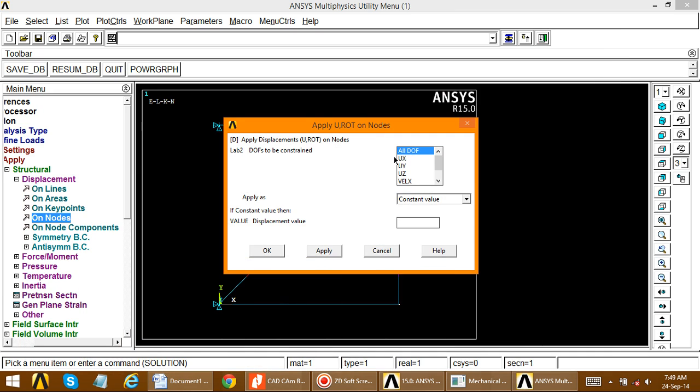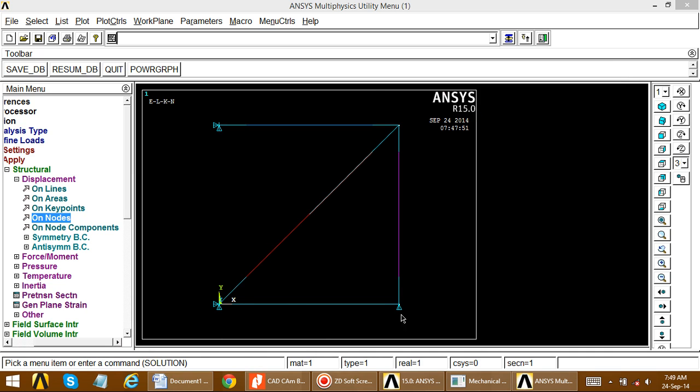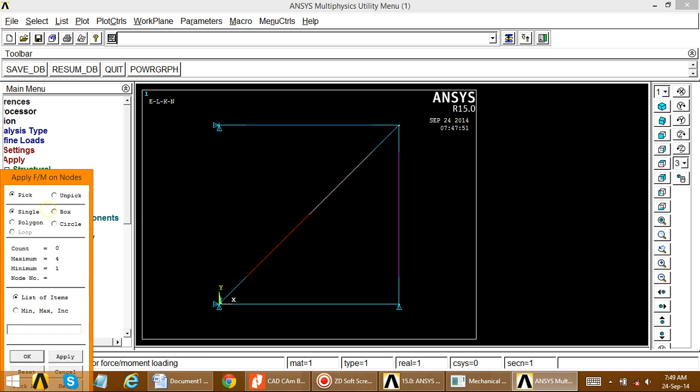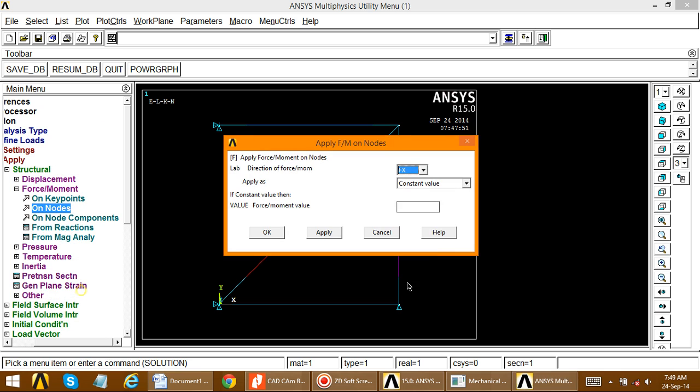So instead of just unpick this and select UY which is equal to 0. Okay, so roller support is applicable. So we apply constraint, now apply the load. Now go to force moment on node. First select this node, apply.